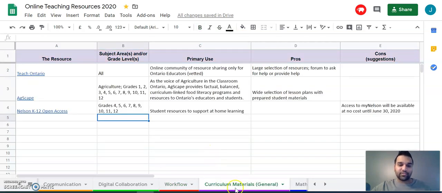Curriculum materials are just general, meaning these have any kind of curriculum materials. There isn't really a specific category for them. So some common ones are Teach Ontario, which has come out. The AG Escape, this one is for agriculture specifically, so I'll put the actual subject area there. And then Nelson K-12 Open Access is again an open one.